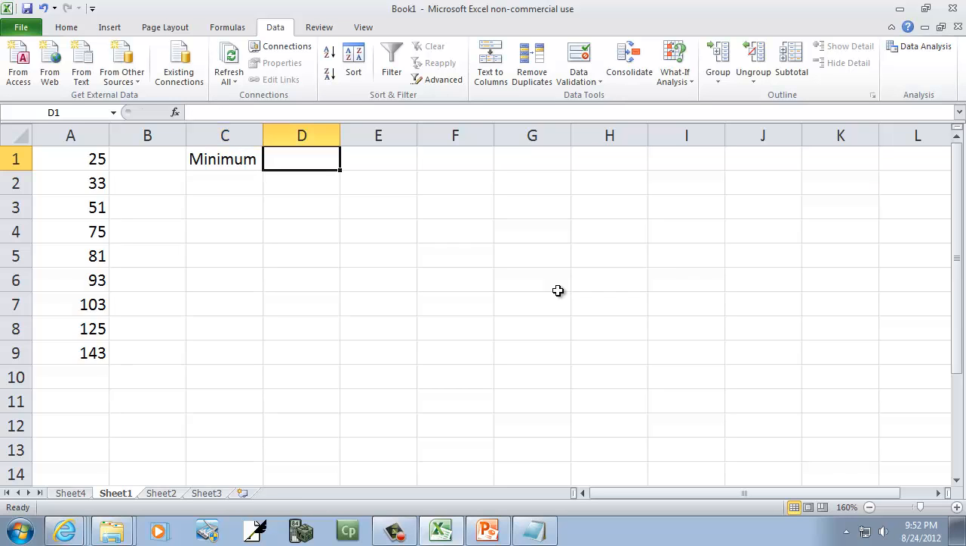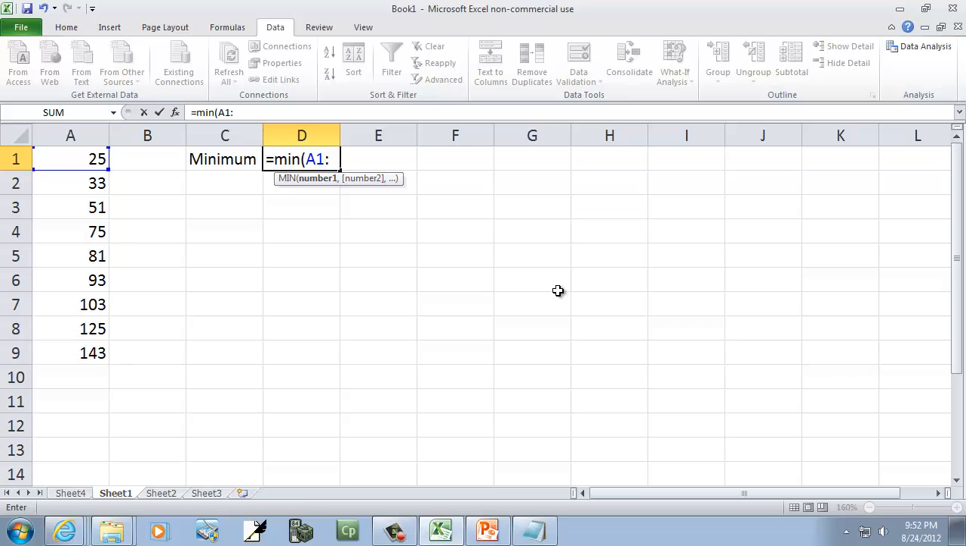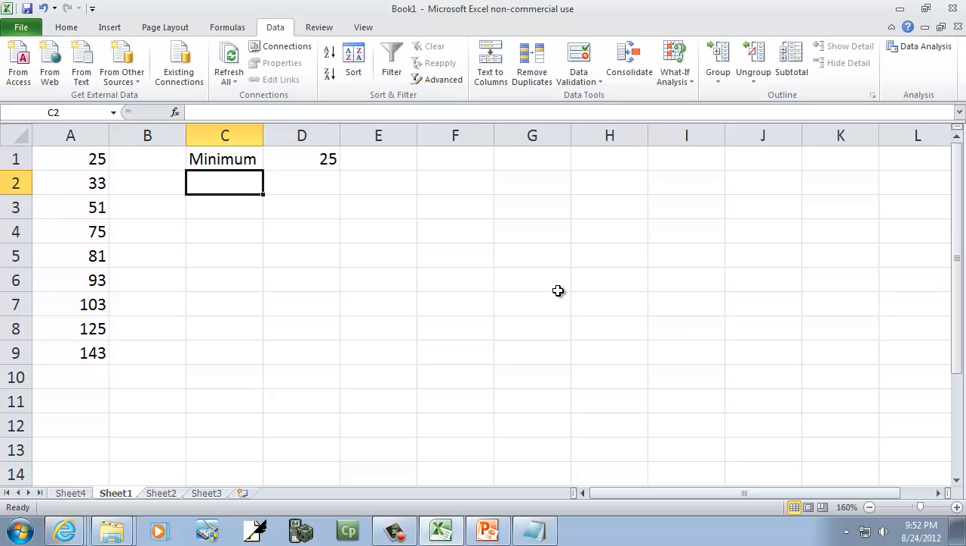There we go. And then over here, I do equals, min, then beginning parentheses, and then A1, that's a starting cell of our range, colon, and then A9, that's the ending cell of our range, and then close parentheses and enter. And that'll give us our smallest number. Now, these are ranged from smallest to largest, so that's nothing real exciting.